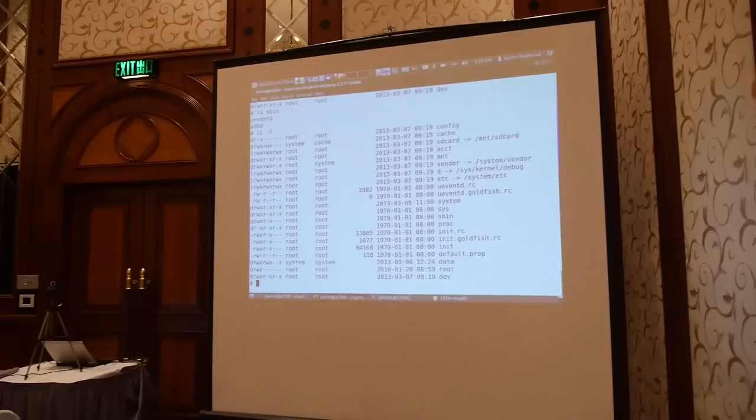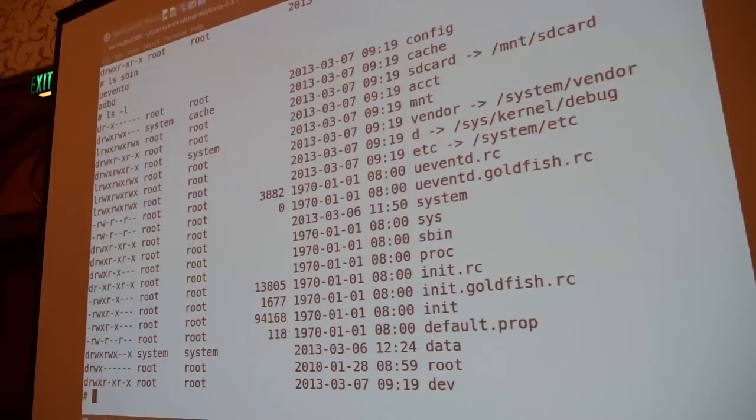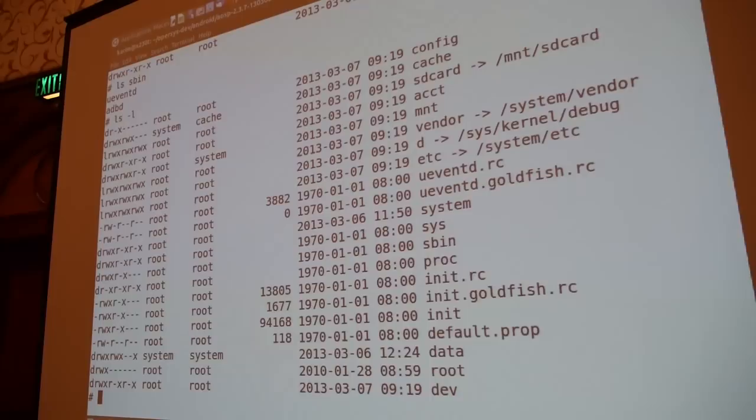Init, that's the actual init binary. Default.prop is one of the files that provides the set of global properties with which the init process will start. As I said on Monday, init manages a global set of properties which you can access from anywhere in the system and which can be used to trigger events, okay? And I will show you the property stuff also when I get to it a little bit later.